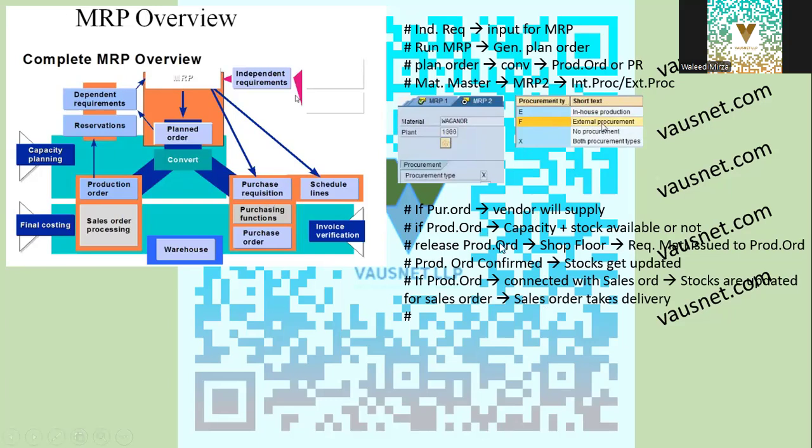If a purchase order is produced, the vendor will supply it. If a production order is produced, then we should have capacity plus stock availability. Then the production order is released on the shop floor and the required material is issued from the warehouse to the production order. When the production order is confirmed, stocks get updated at the warehouse and the shop floor. It is connected with the sales order, so it also updates the sales order and stocks. And the sales order takes delivery later on, which goes from the warehouse onwards.